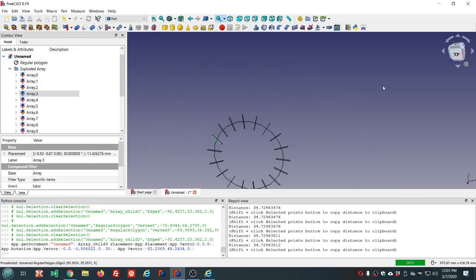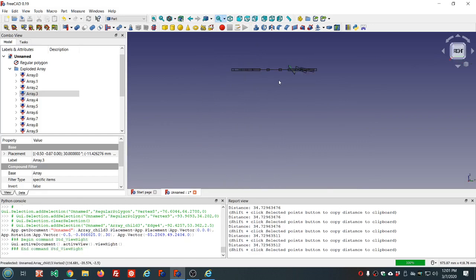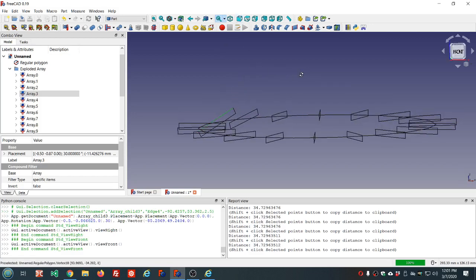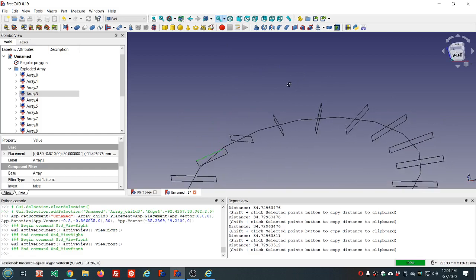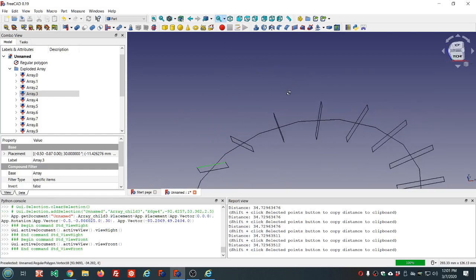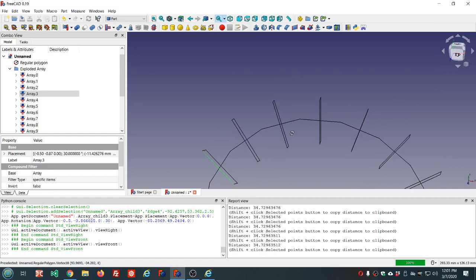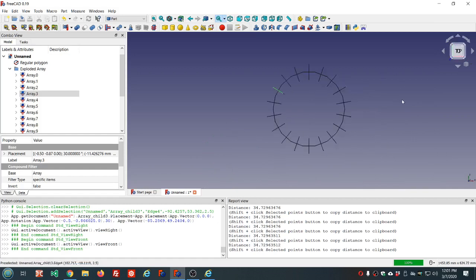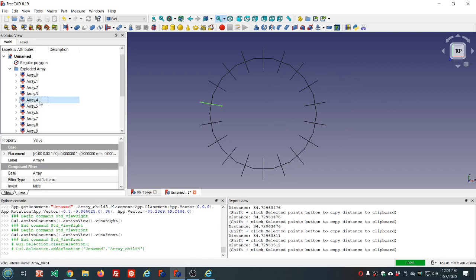Let's see if we can get a view here. So each one is incrementally 10 more degrees. And we go to number 4 here. This is 40 degrees.